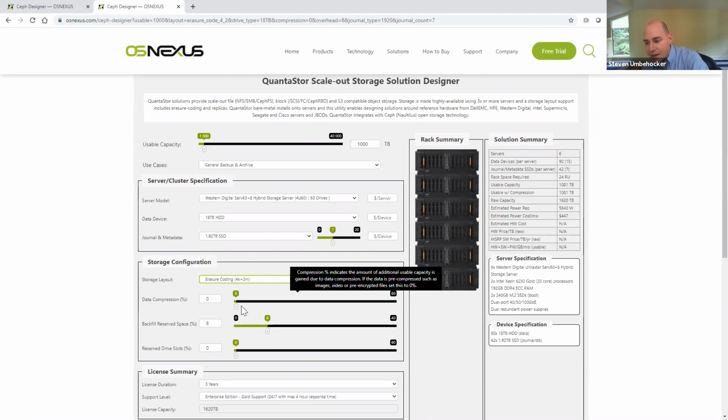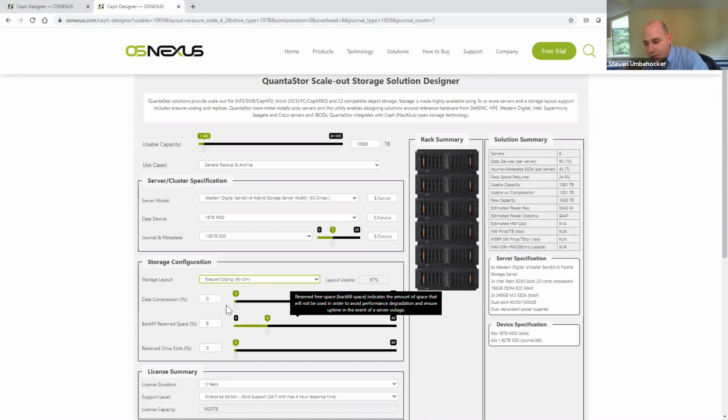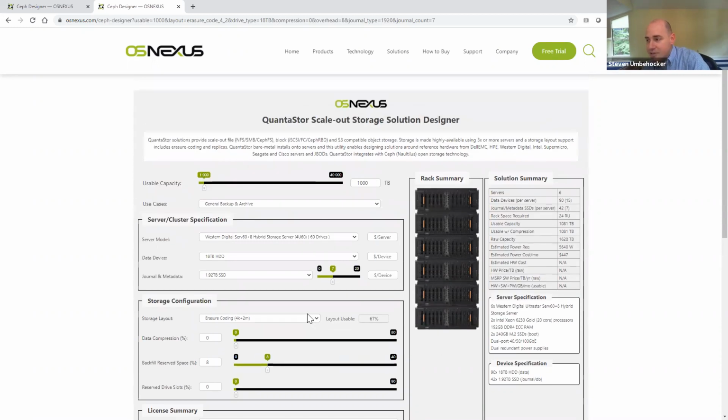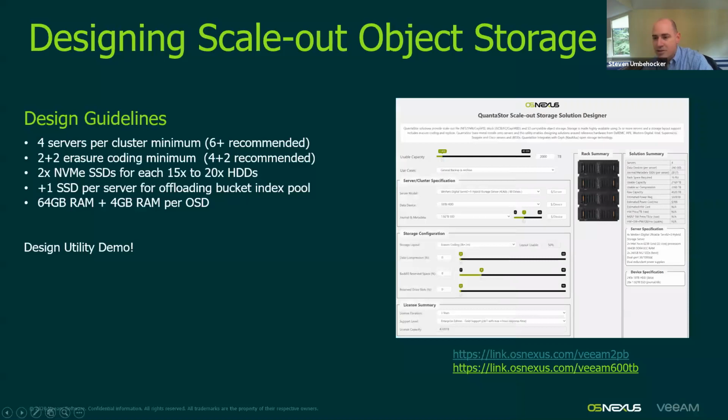Data compression, you're going to be getting all that from the Veeam side, and so I'm just setting that to 0 here. And the reserved free space, this is the space at which it's going to start giving call home alerts out of the QuantaStor cluster saying, hey, you need to go add more space because I'm getting low on capacity. And that's kind of it to designing the whole configurations. Welcome you guys to check that out on our website. And if you have any questions, just email us at info@osnexus.com. We'd be happy to help you with designing your scale-out cluster for Veeam.